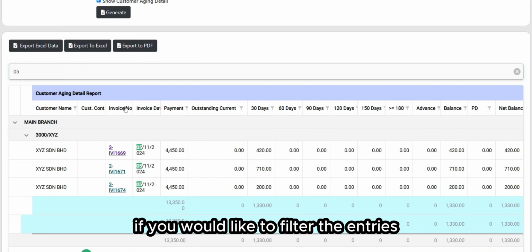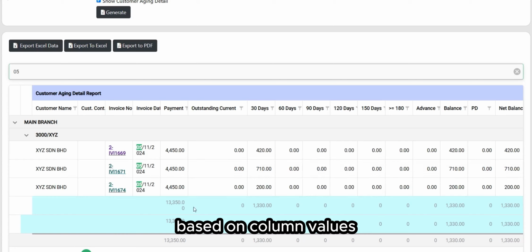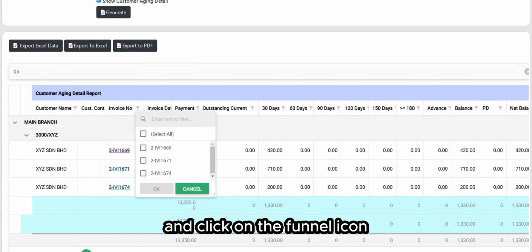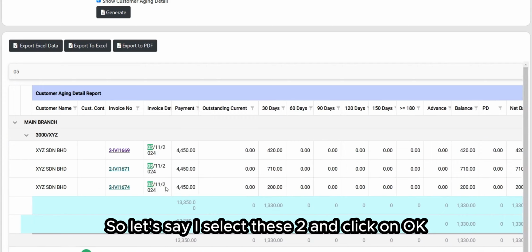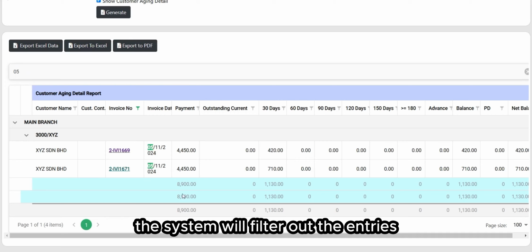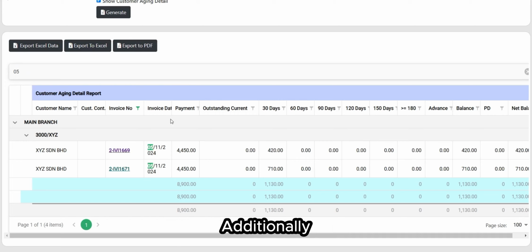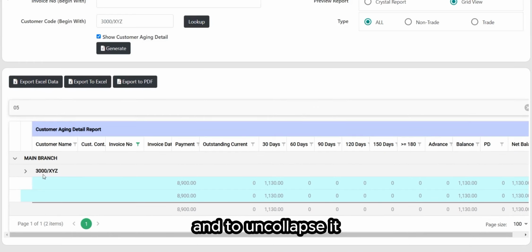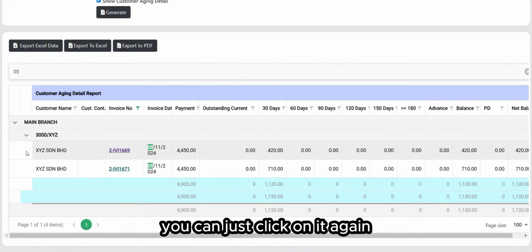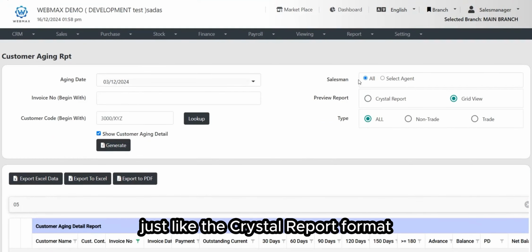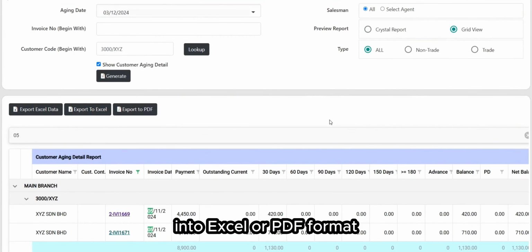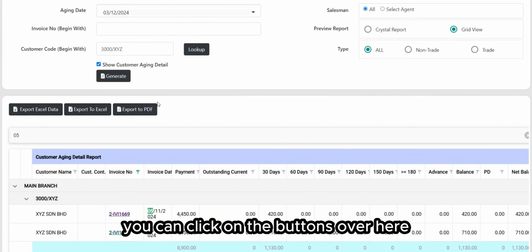Other than that, if you would like to filter the entries based on column values, you can go to your selected column header and click on the funnel icon. So let's say I select these two and click on OK. The system will filter out the entries based on my selection. Additionally, if you would like to collapse a group, you can also click on the arrow over here. And to uncollapse it, you can just click on it again. Finally, just like the Crystal report format, if you would like to export this Grid View report into Excel or PDF format, you can click on the buttons over here.